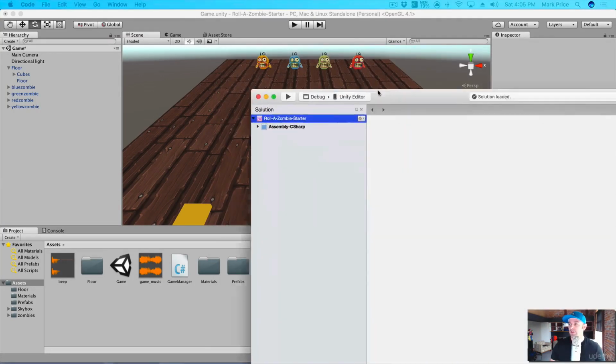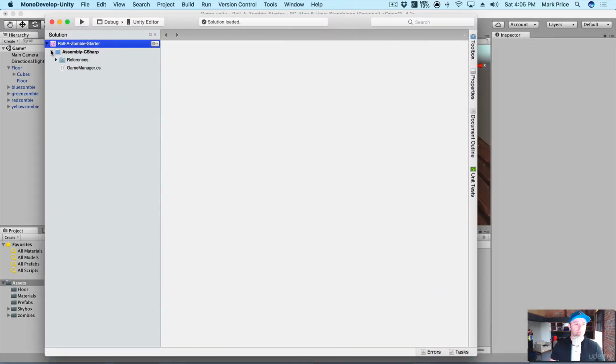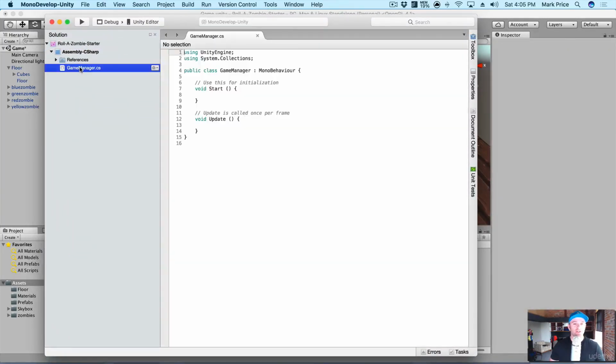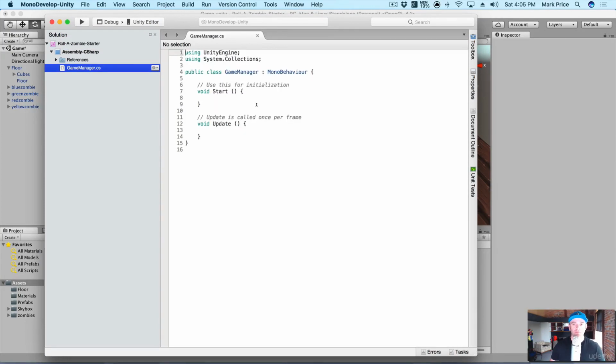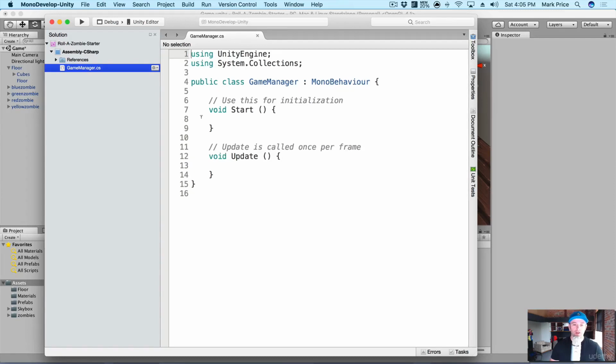It's going to load MonoDevelop over here. You can expand it, and now you see your GameManager.cs file. I'm going to zoom in here, holding down Alt or Option and then the scroll wheel. You're going to see a Start function and an Update function. The Start function is called whenever the game starts or whenever the object the script is attached to comes to life. And the Update function is called repeatedly, over and over, X amount of times per second, like 60 frames per second, something like that.